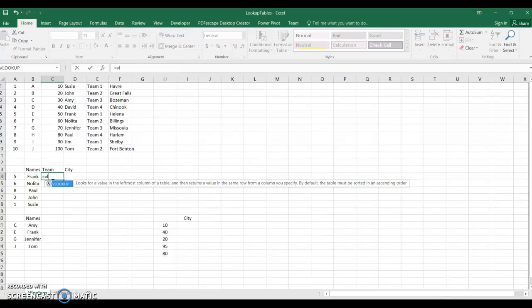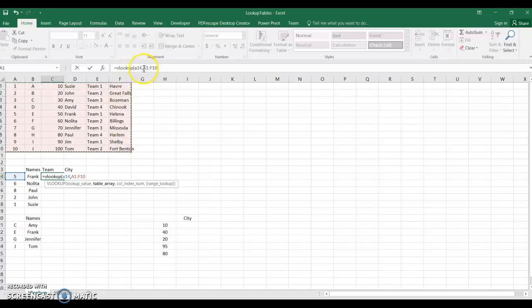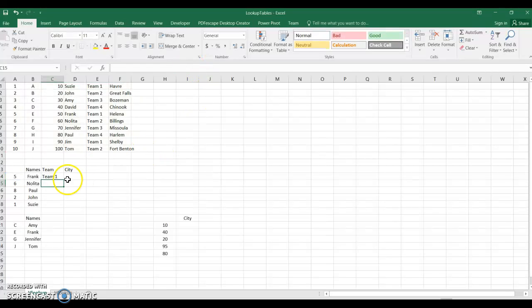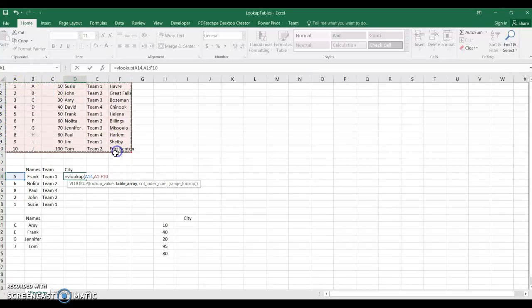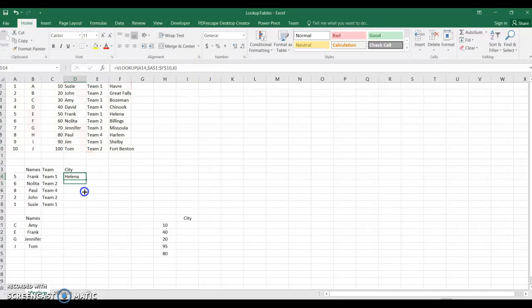The team is pretty much the same thing. I'm again looking up A14, highlighting that same information, absolute referencing them. But this time I'm returning column 5, which is the team. And then this last one, I'm returning column 6, which is the city. So I'm not saying this data makes much sense, but I'm just hoping you'll understand the VLOOKUPs.